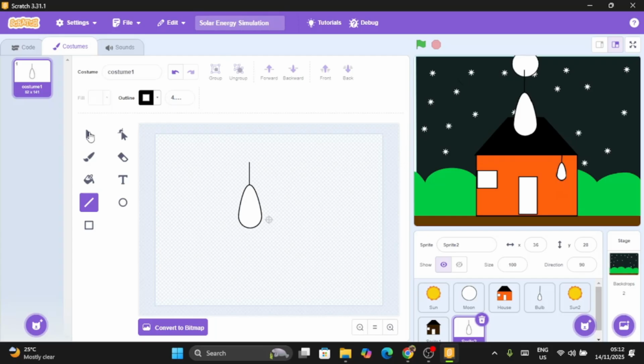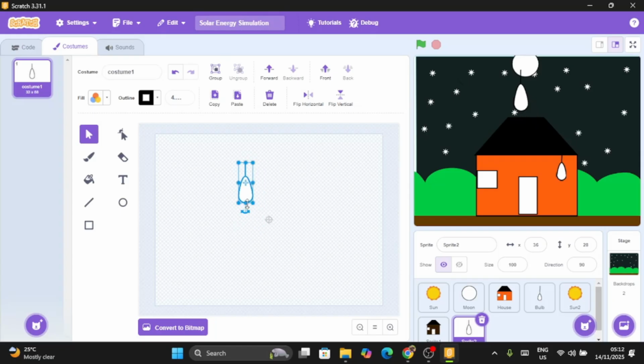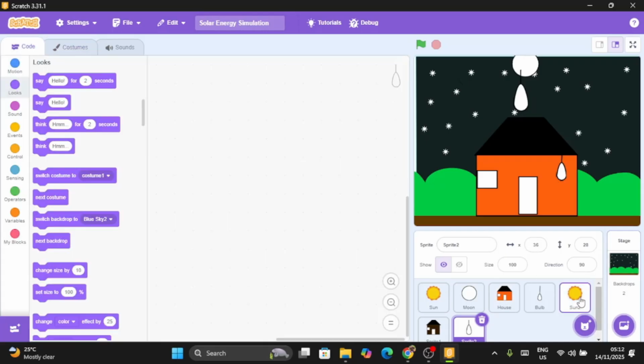And you can actually select everything and make it, voila. So that was how I was able to get it. We just painted the bulb over there. So that was how I was able to get the bulb. Let me hide this bulb.